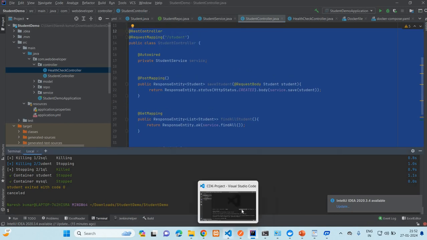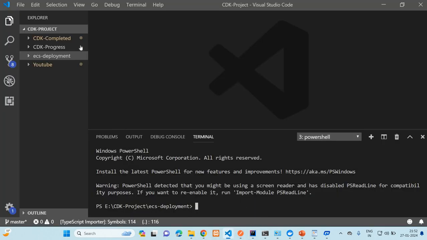Okay, so before wasting time, let's just start. I've already created one folder, ECS deployment, and there we are going to create the project. To create the project, we need to write a simple command: cdk init app, then we have to provide the language, and it's TypeScript.